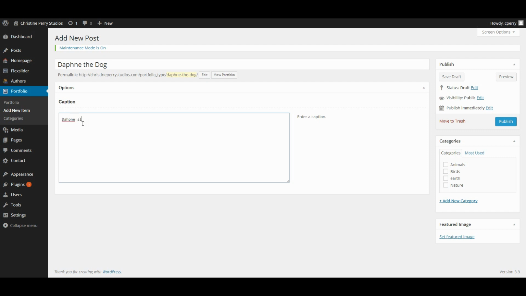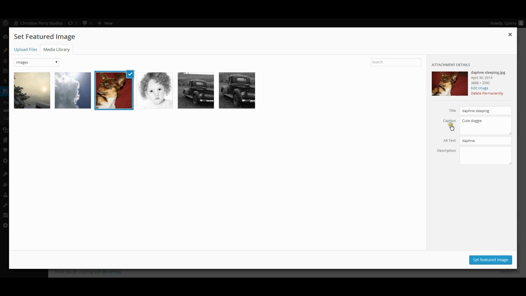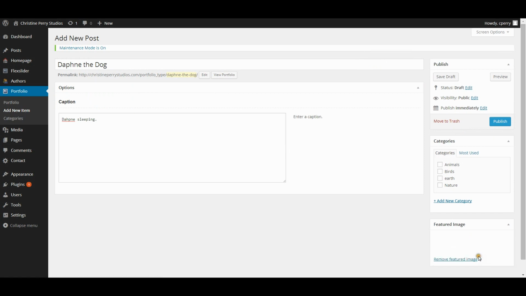Daphne sleeping. Go over to Set Featured Image, select an image, and there's Daphne. You can see different information about this image up here. You can edit this image by changing the size, the orientation, and so on. And you can delete it from your library permanently with this button. So Daphne has a title. She already has a caption. And the alt text just simply says Daphne. So let's set this as a featured image, and you see her little picture shows up right down here.